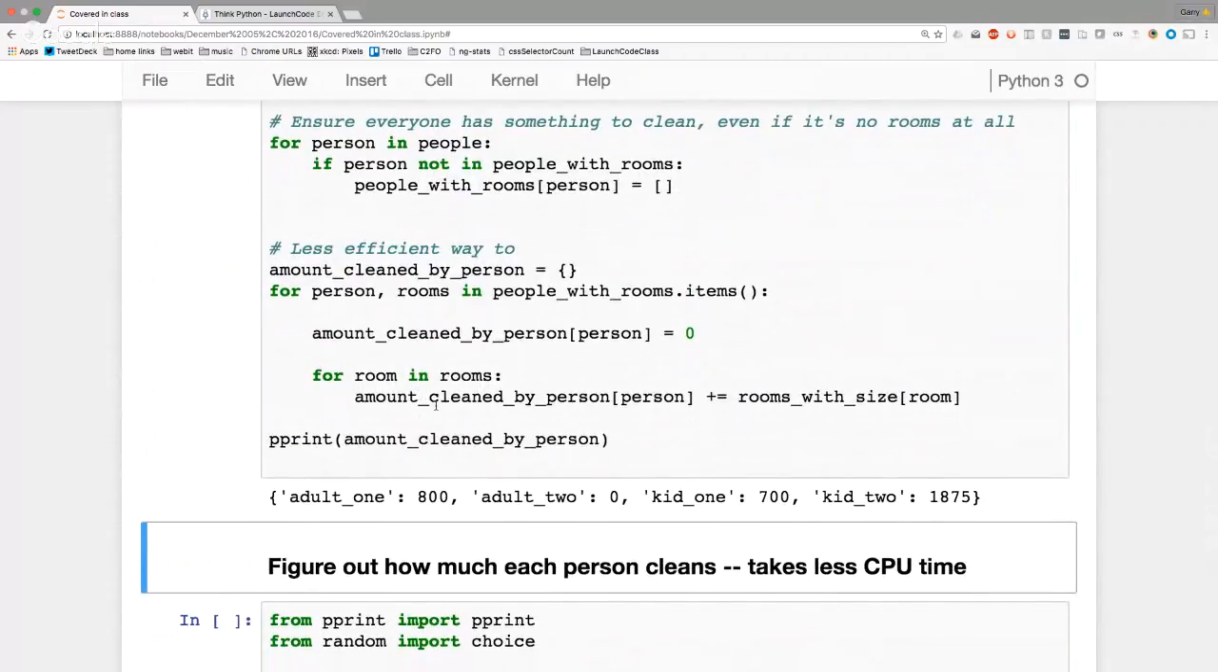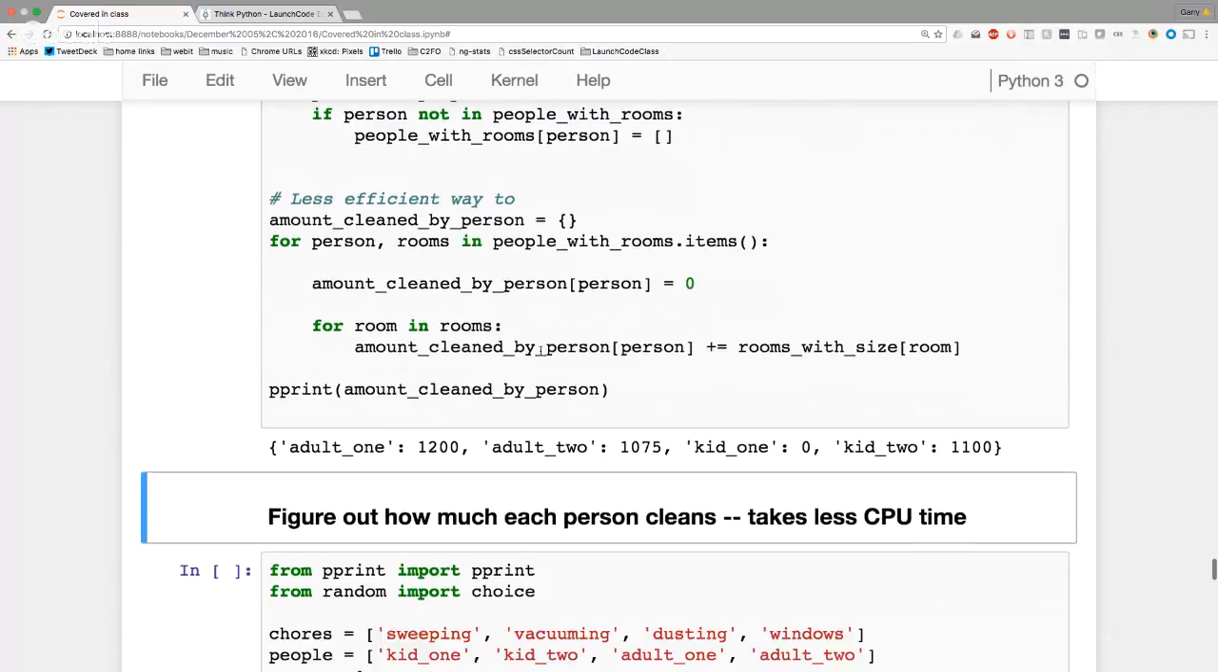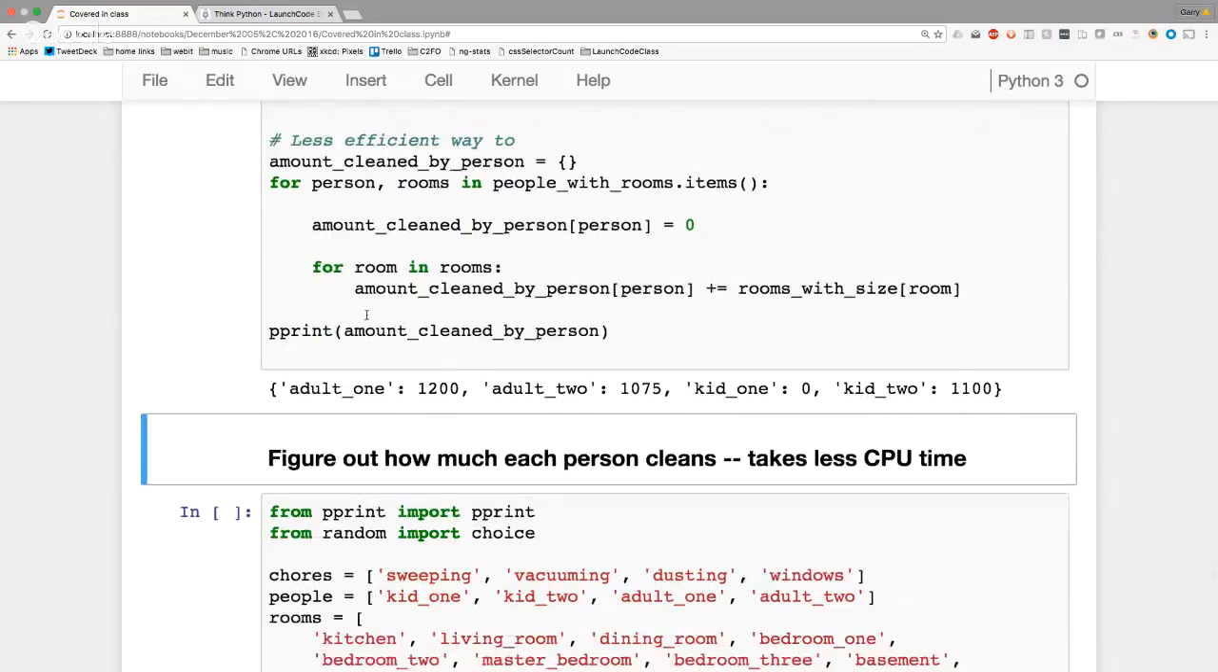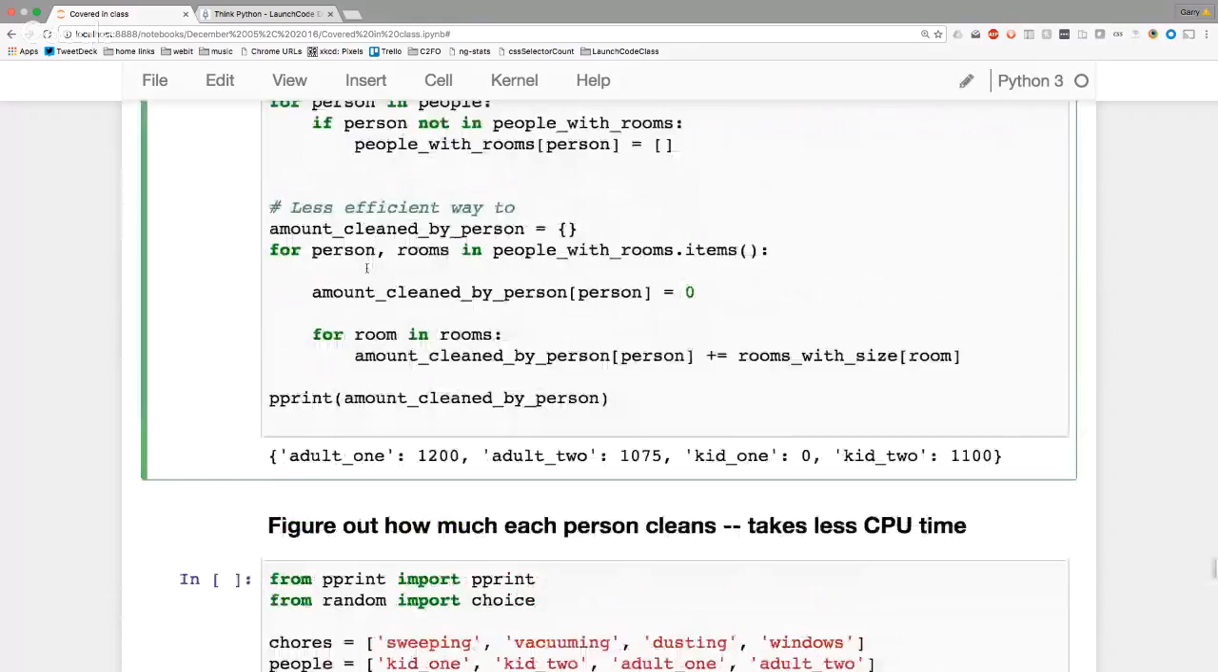So in this case, adult 2 cleaned nothing. Kid 1 cleaned 700 square feet, adult 1 cleaned 800, and kid 2 did a lot of work and cleaned the bulk of the home at 1,875 feet. But that can change each time you go through. It won't always work out with someone getting no rooms, but because there are only 9 rooms, it's possible for it to happen.